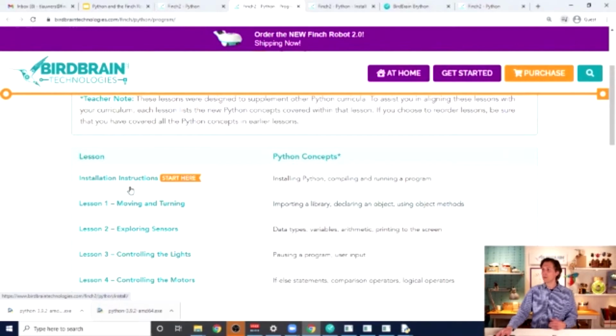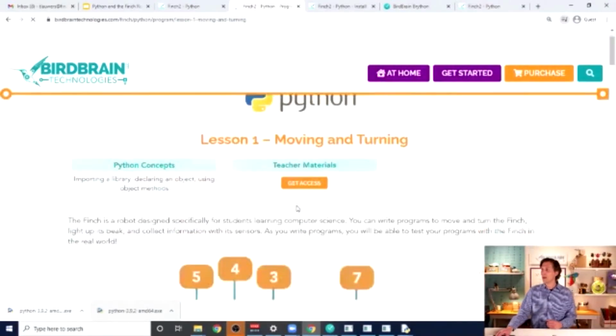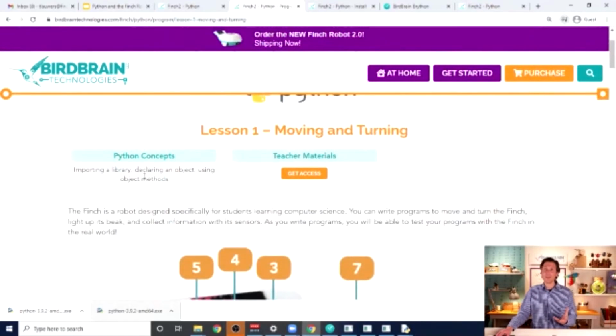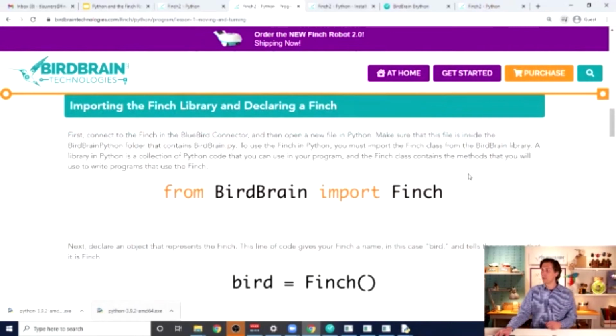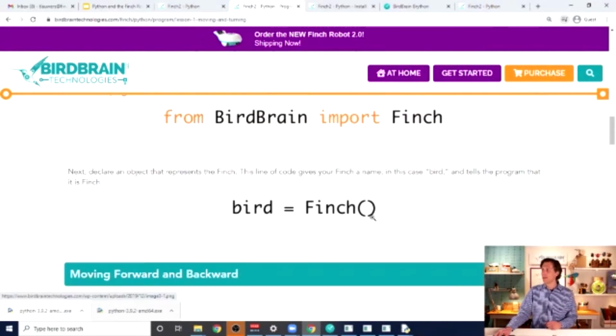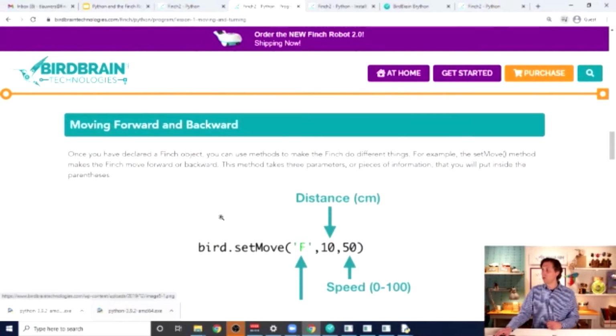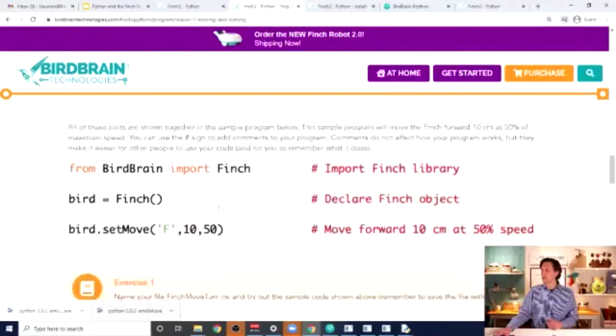So, once you've done the installation instructions, lesson 1 is all about moving and turning. Okay, so what do you need to do there? You learn how to import a library, because you need the Finch library and the Finch object to do anything. And then how to use an object of that, like the methods of that object. So it will tell you the line of code you need to import the library, how to declare the Finch object, and then how to make it move, right? Just the methods for making it move, set move and set turn. And it takes you through these.